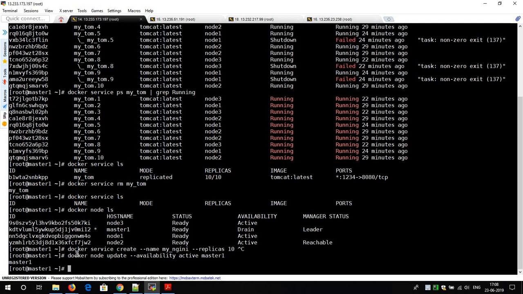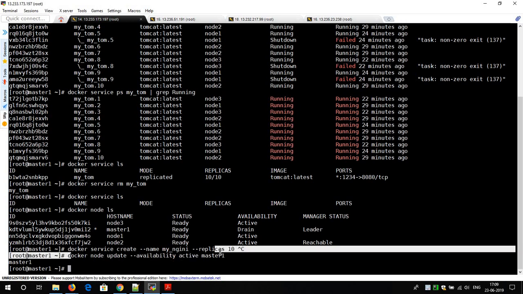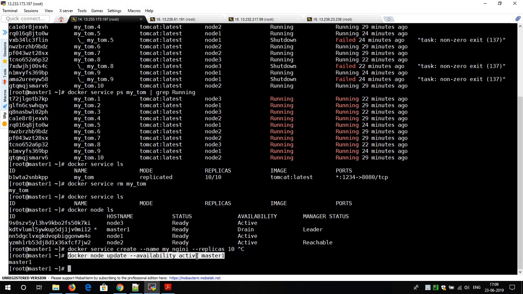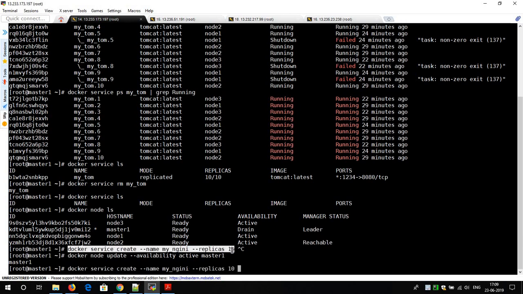What I did, I made this master server active because it was in drain mode, and in drain mode no containers would run on this master server. As I have only 4 servers for my practical, I made this master server also active so that containers will be distributed in this master server as well. Okay, so let me run this command. Name I have given, replicas I have given.